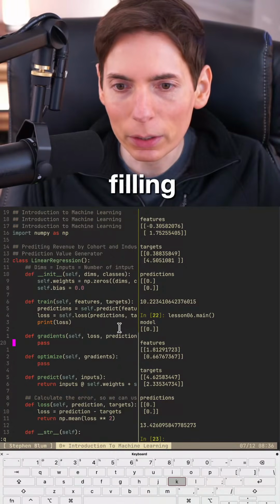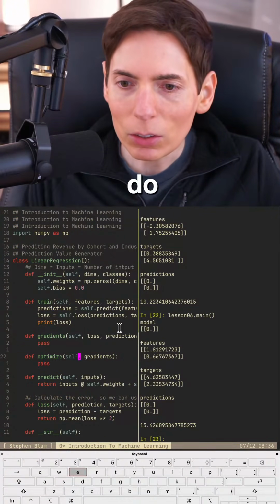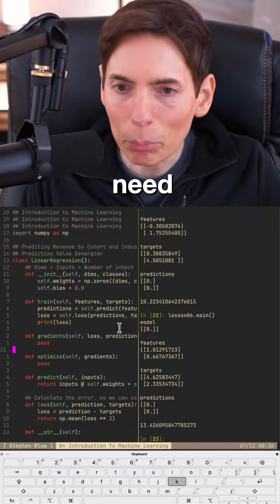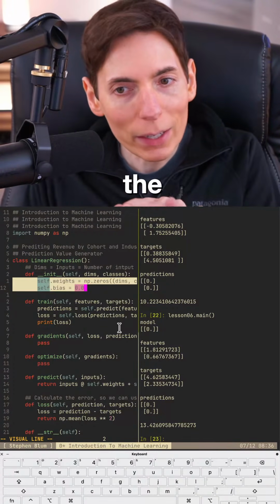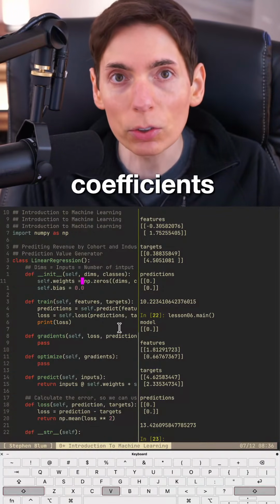All right, let's start filling in our optimization. Optimization's a lot easier. We need to do more with just the gradients. Because we need the bias, we need to optimize the weights and the bias. So we have to adjust these parameters here, which are the coefficients.